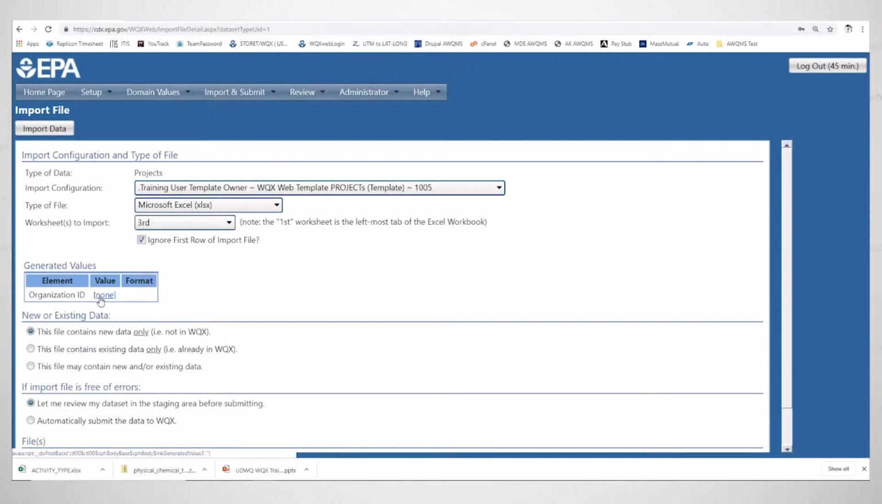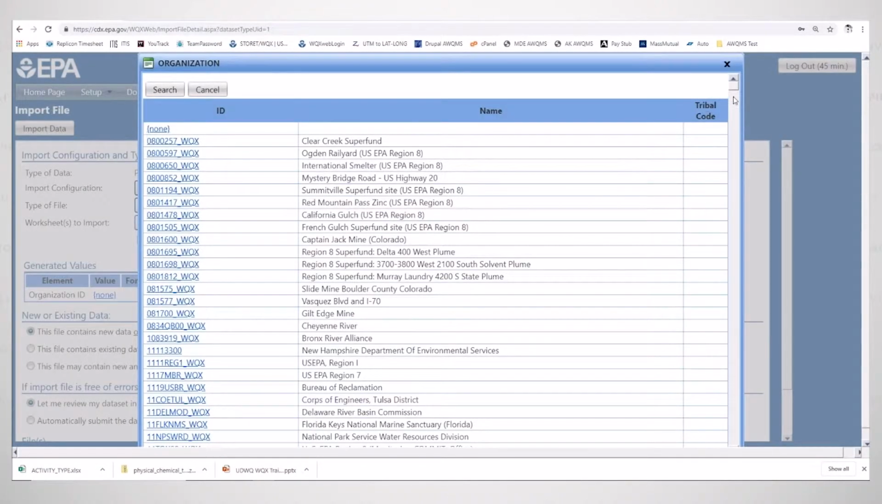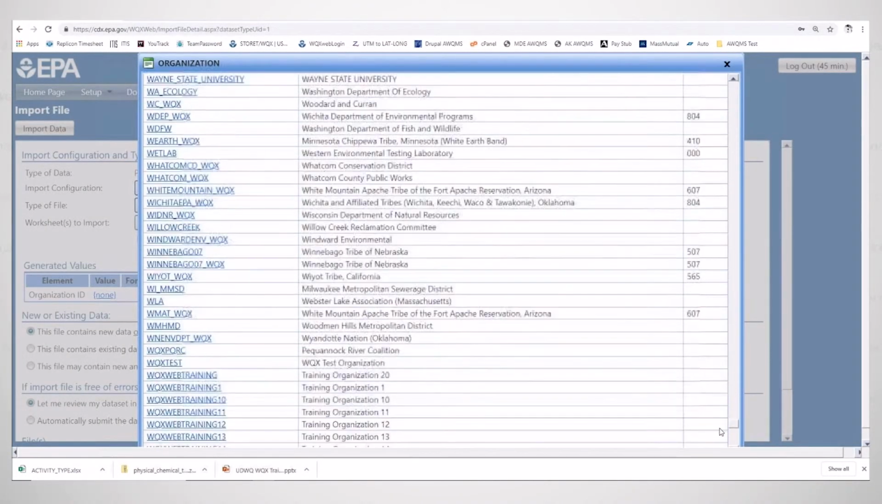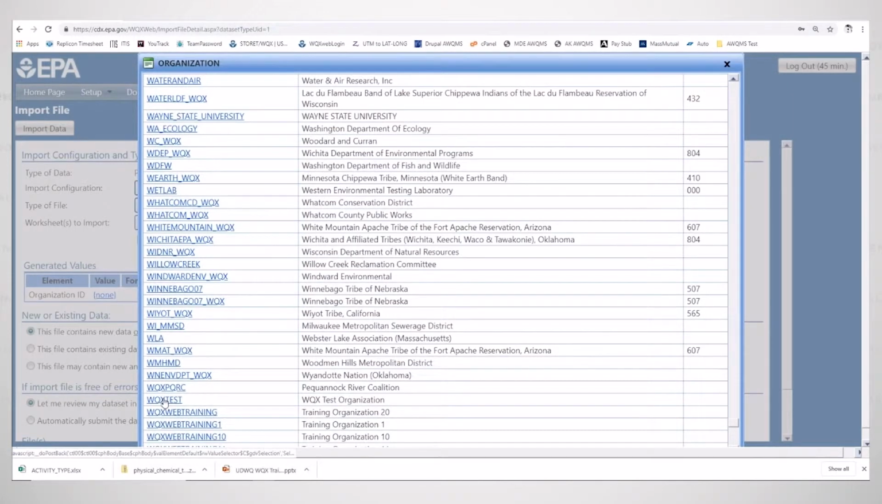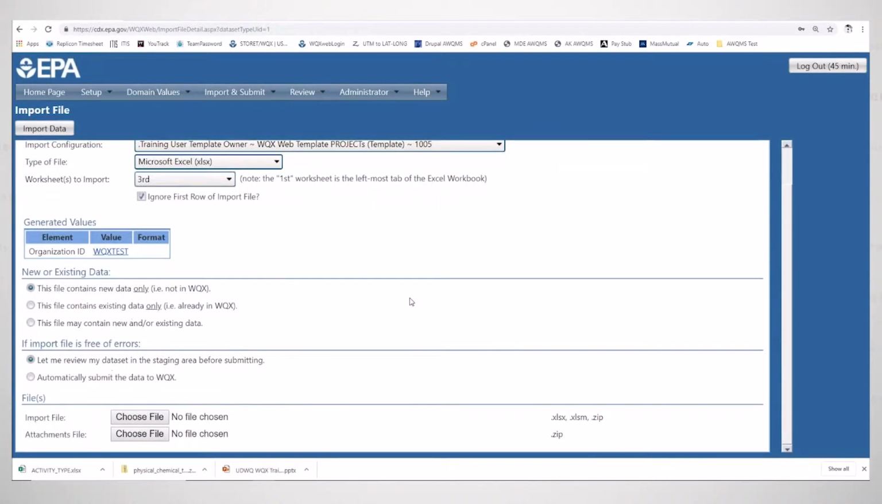Now, because we're going to be importing example data, I encourage folks who are following along, who are importing data, to choose WQX Test or the demonstration organizations they have been granted access to. For this example, for myself, I'm going to choose WQX Test, and then I'm going to go from there.